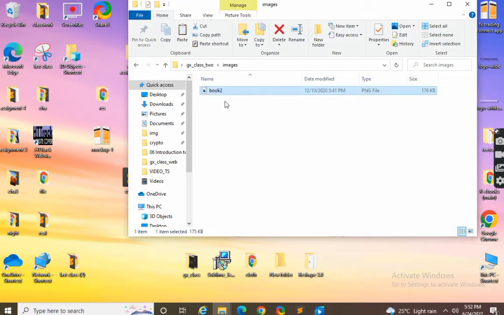Now note that this images folder must be inside your GS folder. Please save it inside your GS folder. So we have the image book 2 here. If you look at this image we just copied, look at this place here, the type of the image. The type of the image is PNG format. So you must take note of the image type. The name is book 2, and the document type is PNG format. Yours can be any format, no problem. Just make sure you look at the format of the image.